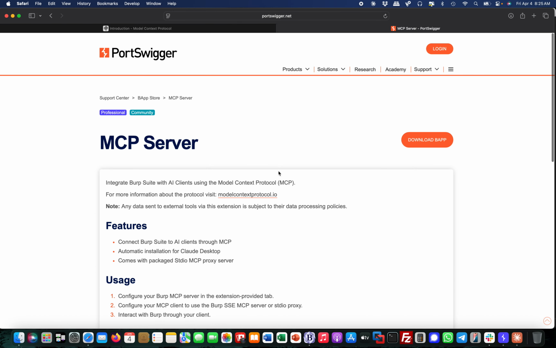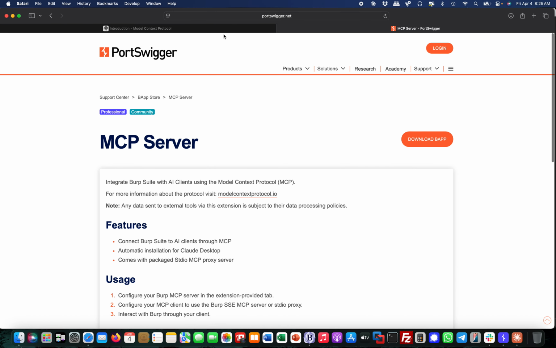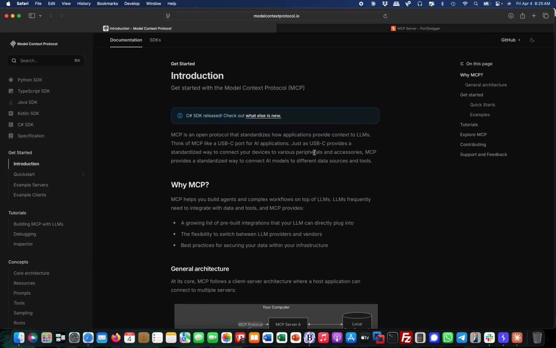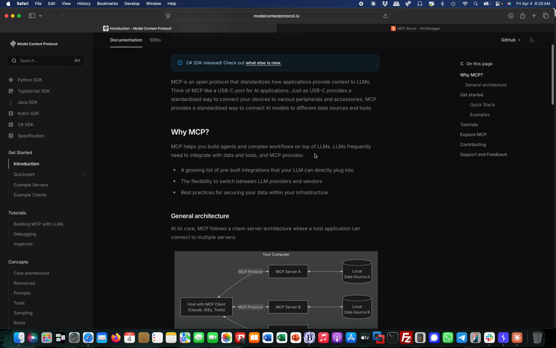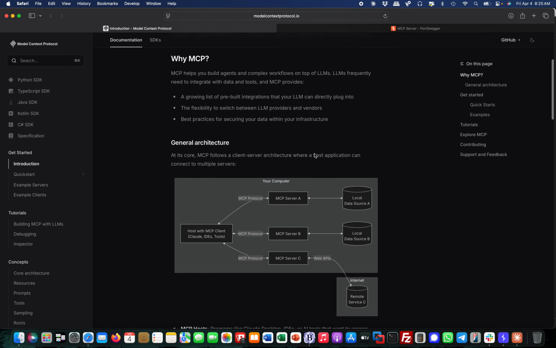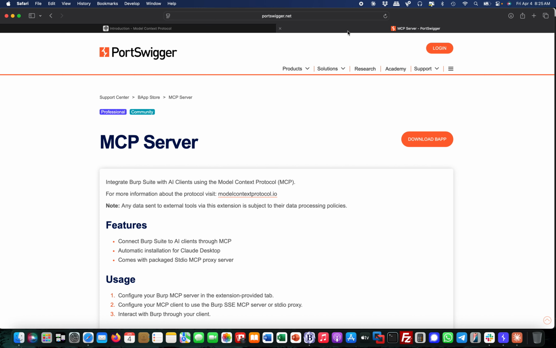Super cool. It works for both Professional and Community. And they give you the link here to Model Context Protocol, so you can read up on what it actually does and how it works, and what the purpose of the whole thing is. But I want to show you a real quick demonstration.